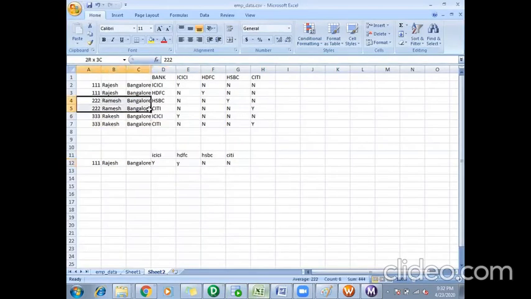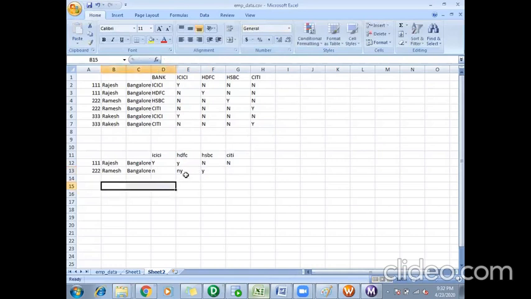Similarly, the next two records with employee 222. So these two we are grouping into one, and then we are trying to get the max of them. NN is N, again NN is N, YN is Y, YN is Y. So similarly like this, we'll get the data.